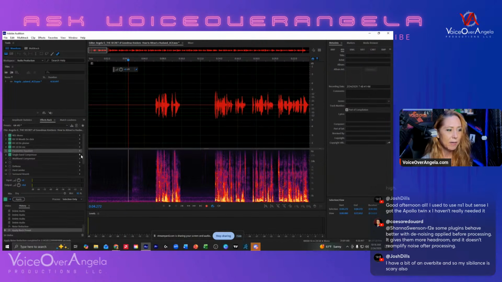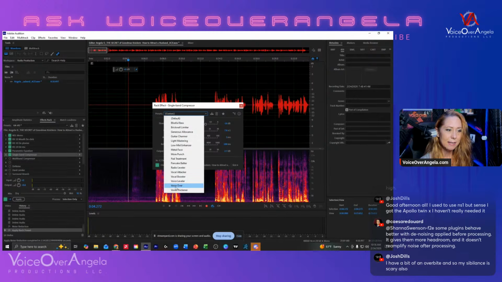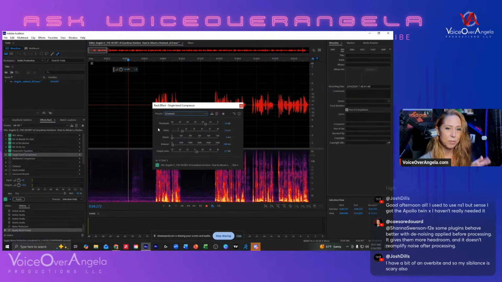And then the last effect I have on here is a single band compressor. Now, Adobe Audition has a multi-band compressor, and it has a few different ways that you can do this, but I just keep it simple. There is a voiceover preset for the single band compressor, but I have changed it up a little bit over the years, and of course, we're always still tweaking our effects. So this is my settings for my single band compressor.